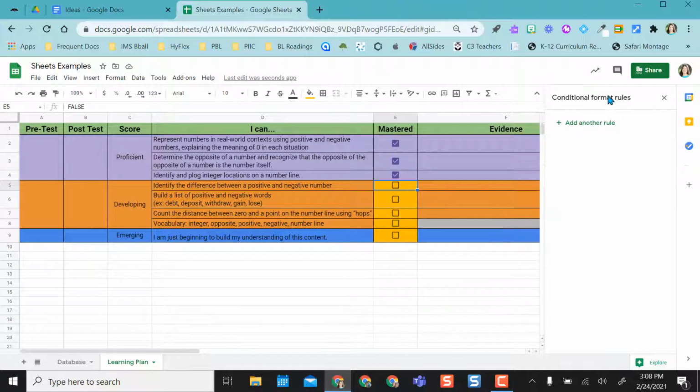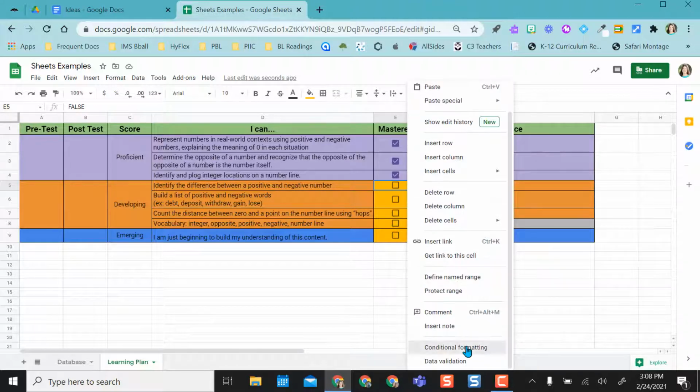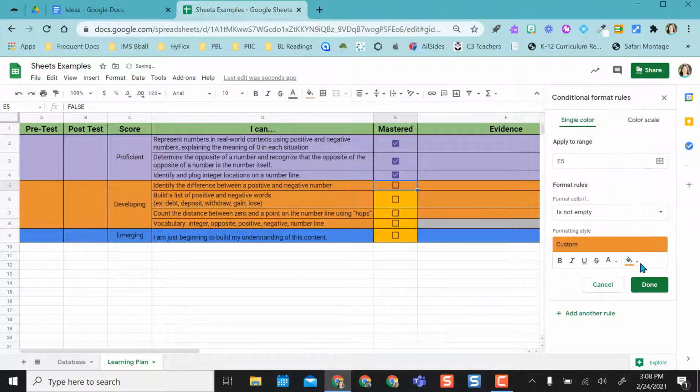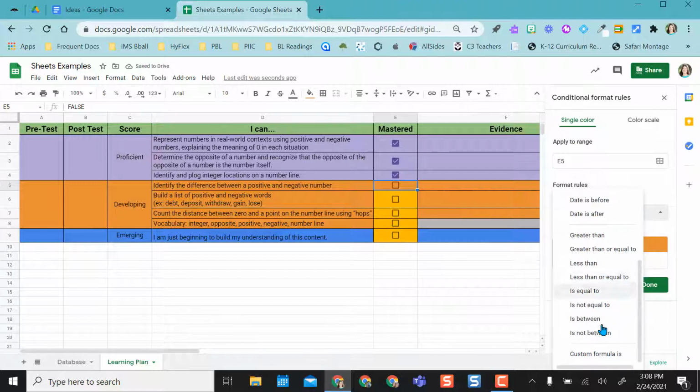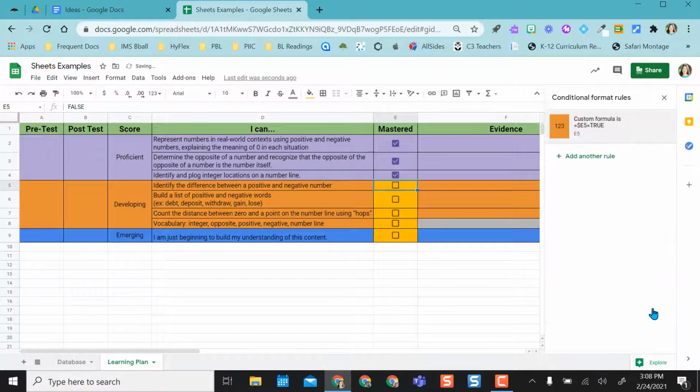I can just come over here. I already have my conditional format rule out. If this isn't here, if you closed out of it, remember we right clicked, came down to conditional formatting. So I want this to be that orange color, but remember we need to change this to a custom formula. And my formula here is equal $E again, because I'm still in column E, but this time I'm in row 5 equals true. And I'm going to select done. And so now if I check that, it turns orange, and I'm going to click and drag down for all the I can statements that would be orange.